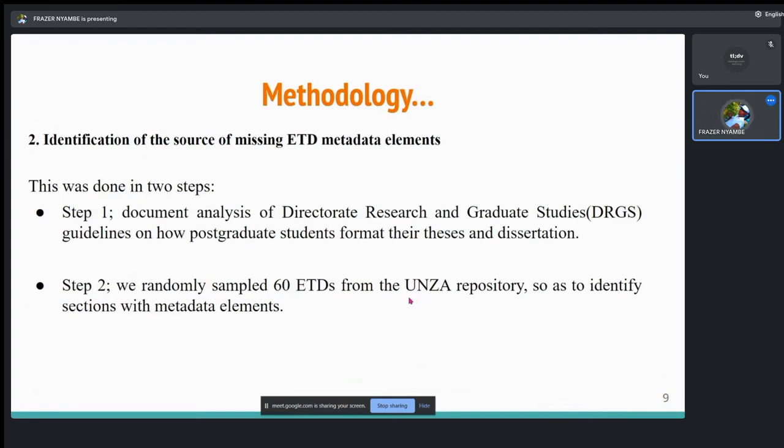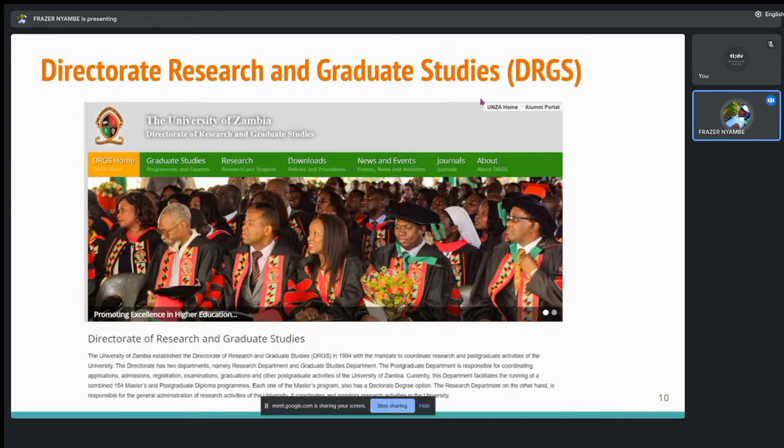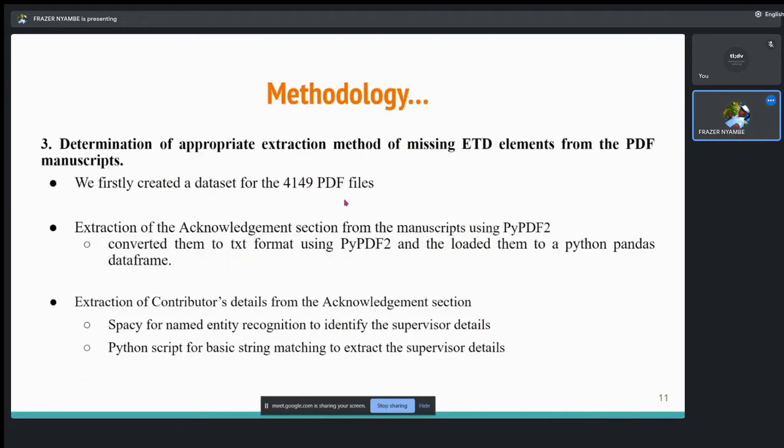Objective number two involves two steps. Step one, document analysis of DRGS guidelines on how postgraduate students format their essay dissertation. Step number two involved randomly sampling 60 ETDs from the UNZA repository so as to identify the sections with metadata elements. This is just an image showing DRGS guidelines on the UNZA repository.